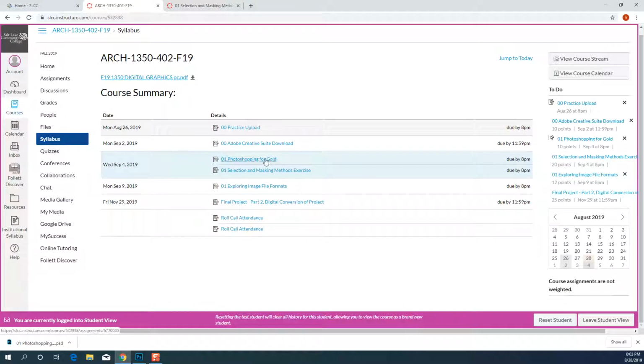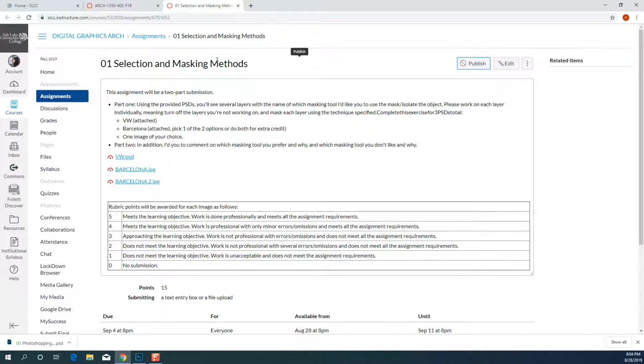So for tonight, we're going to be working on the Photoshopping for Gold and the Selection and Masking Methods exercises. I've also written them up on the board. Each class, when you come in, you should be able to see the files and the exercises that I have ready for you. Photoshopping for Gold is only one file, but in Selection and Masking Methods there are actually 3 files here for you. Do you guys see that there's 3 different ones?